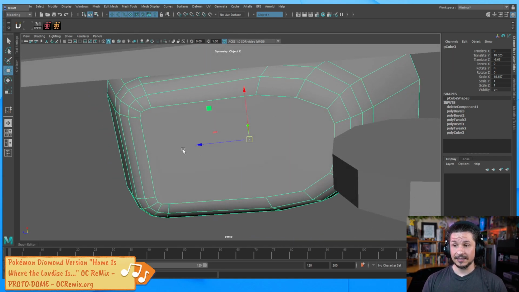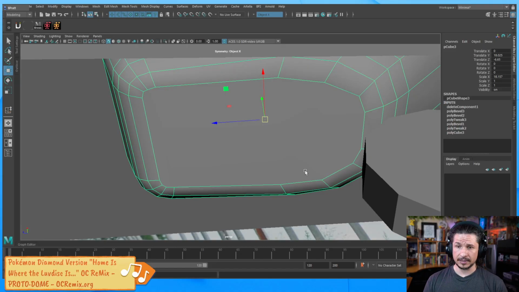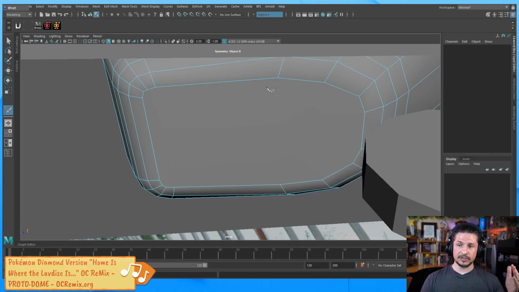So I need to split this middle portion here. I need to find a way to turn it into quads. And there's a whole bunch of different ways you can do this. One of them is to use the multi-cut tool in Maya. So with the object selected, I'm going to hold down Shift, right click, multi-cut. And essentially multi-cut allows you to just draw lines and cut the object up.